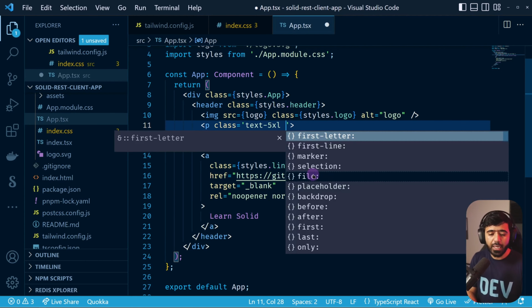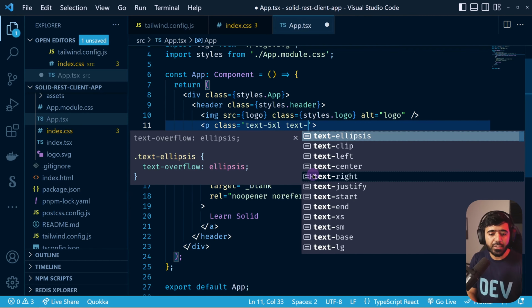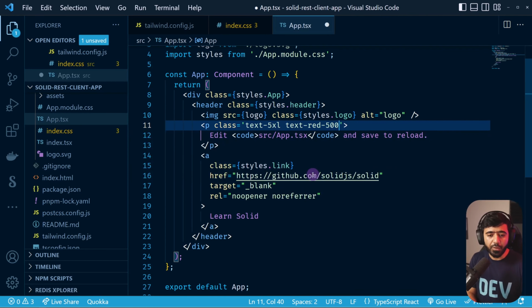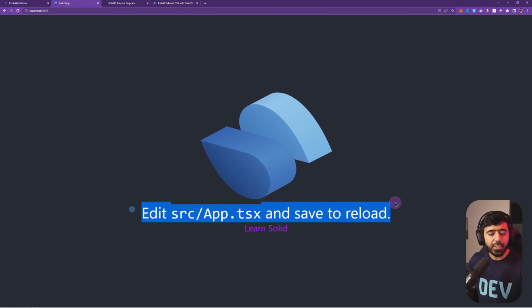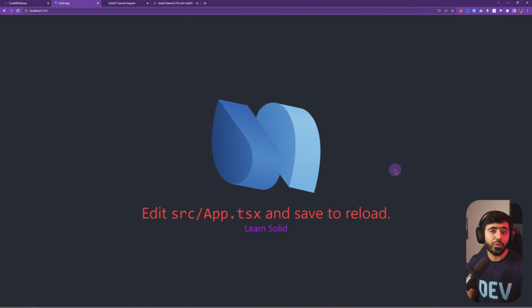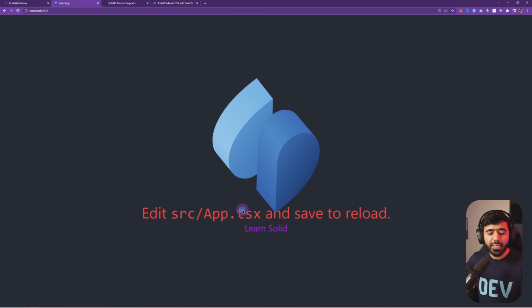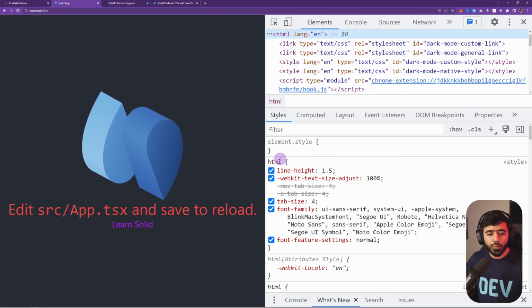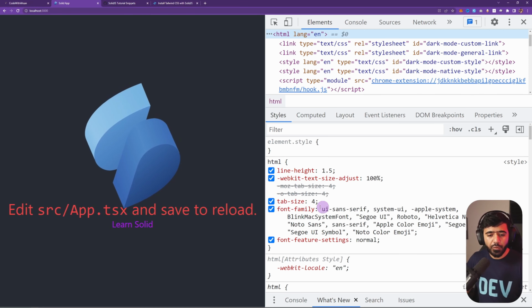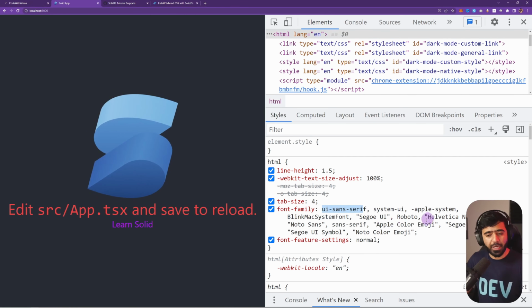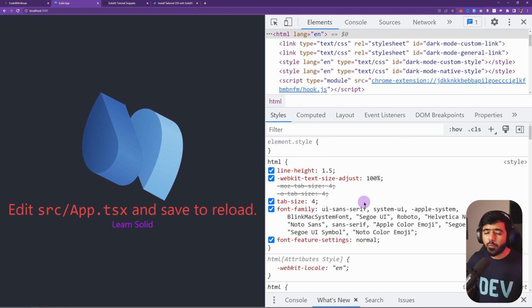So our Tailwind CSS classes are being applied. I could also go ahead and change the color. So I could say something like text-red-500. And if I do this, you can see that it instantly shows that. So our Tailwind CSS configuration is good. Now we are going to actually modify the font that we are using. If I inspect this right now and show you the HTML style here, you can see that the font family by default is UI sans serif and whatnot. So we are going to use the Nunito font because I love it.